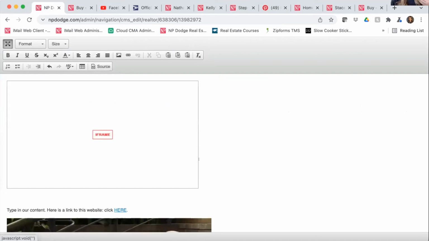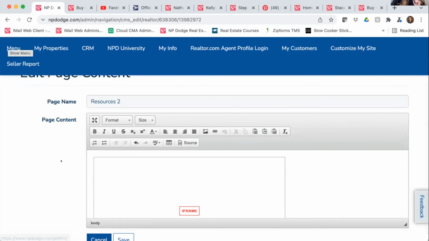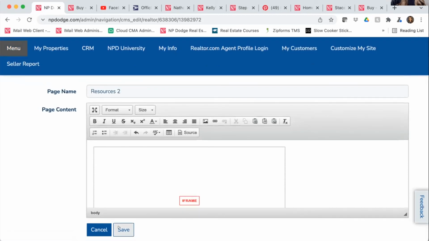And you can see now I have an iframe. So an iframe is what it's called when you embed a video onto a page or a website. We can't view the video in this format. So I am going to get out of this expanded view and save my content so that I can show you what this looks like on the front end.